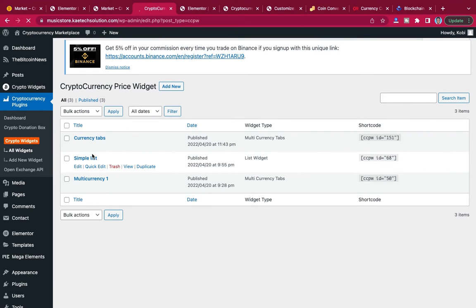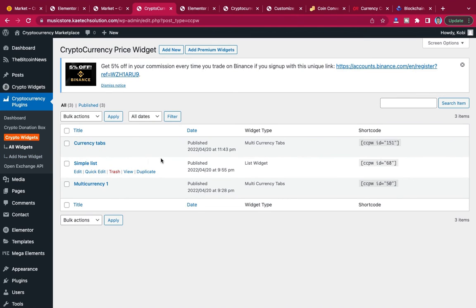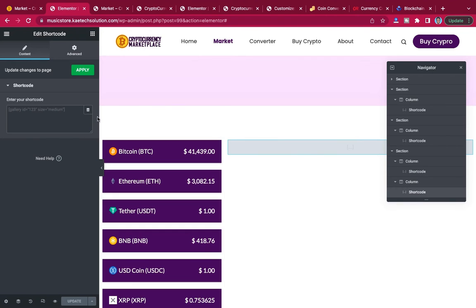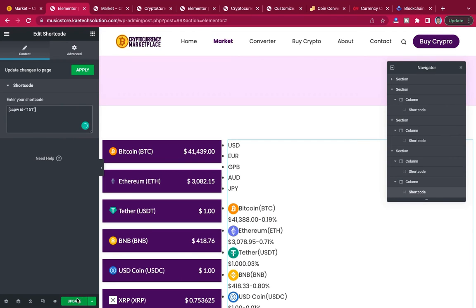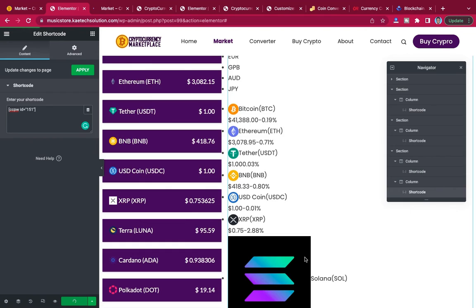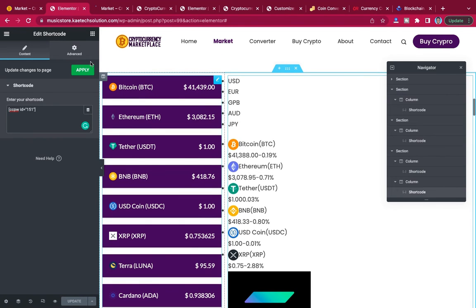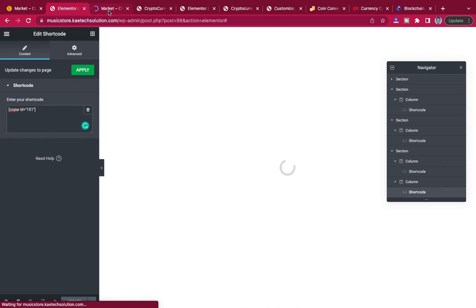All widgets, sorry, I said all plugins, all widgets, and then let's bring our multi-currency tabs. Okay, so this one, currency tab. Now let's copy this shortcode. Copy it, come back to Elementor, paste it over here. Just paste it. Don't worry about this one because the glitch is there. You can just click over here to update it or to apply all the settings.